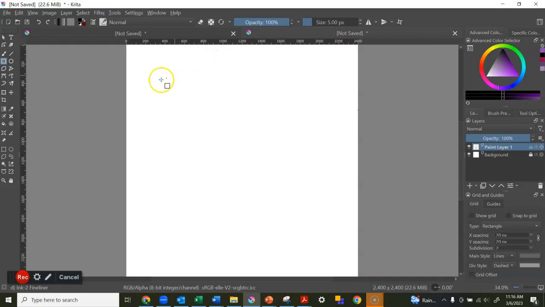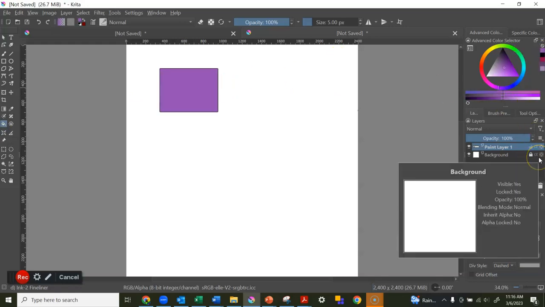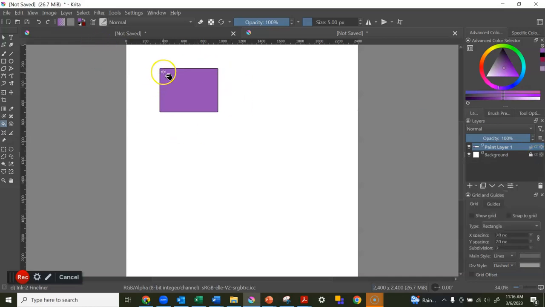Let's choose black, and I am going to draw a rectangle here. We've got my black outline of a rectangle. Then I'm going to go to my fill bucket and choose a color that I want to fill it in with and click there, and I've got a purple rectangle with a black outline.